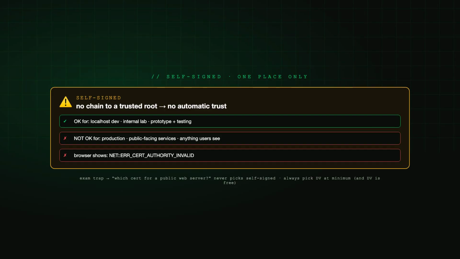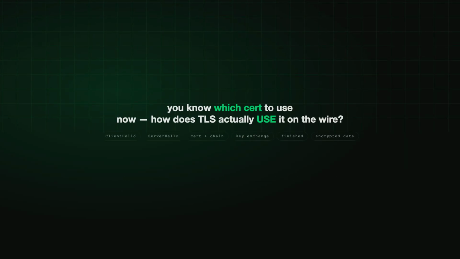Security Plus loves to throw self-signed as a wrong answer to a "which cert type would you use for a public web server" question. The right answer is always DV at minimum, and DV is free. You now know every certificate flavor the exam tests: domain, organization, extended validation, SAN and wildcard, code signing and client, self-signed. The remaining question: how does a certificate actually get used during a connection?